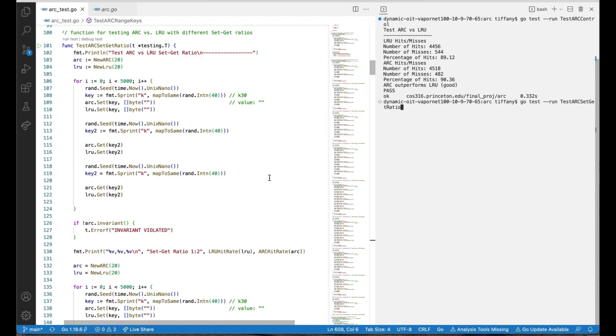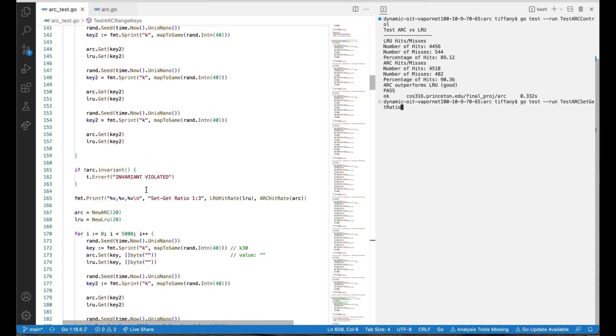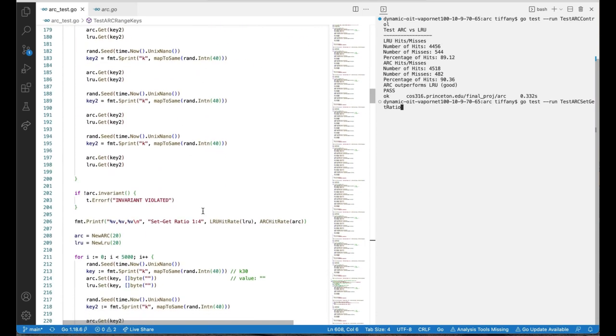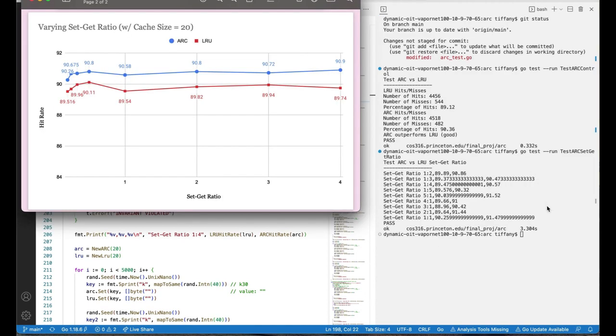So next we manipulated the set call to get call ratio to see if that would make any difference in the results. Essentially everything is kept the same, except now the number of set calls and get calls differ each time, as you can see briefly in this code. Because printing out the results like this is a little bit hard to see, we ran a previous iteration of this test and plotted it on a chart. And as you can see, ARC does outperform LRU by a little bit, although the set to get ratio does not seem to have too big of an effect on the performance of either algorithm.